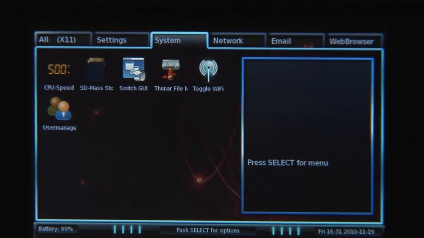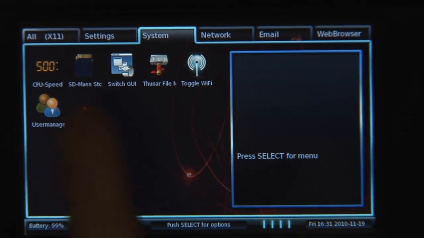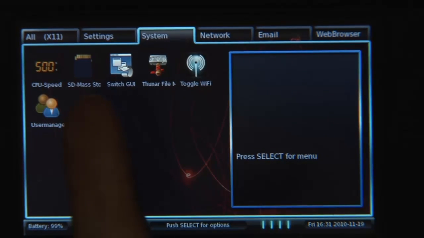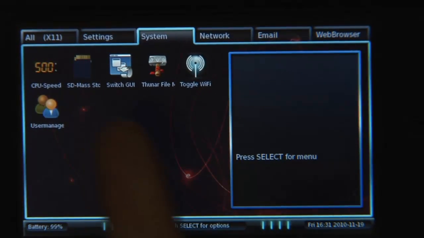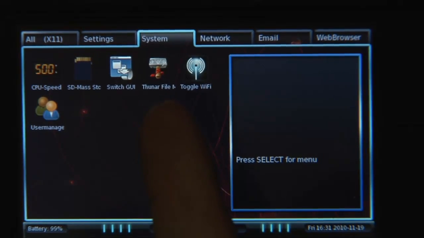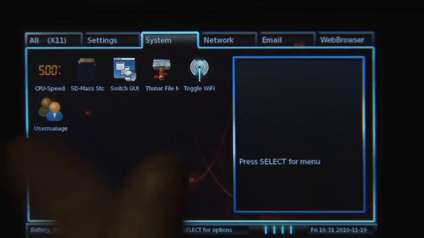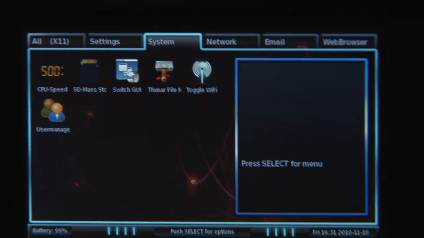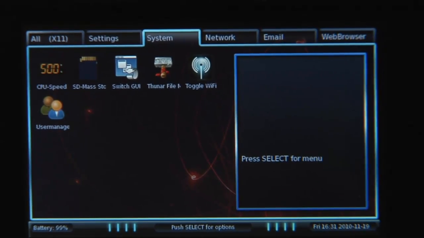And these are the system things where you can change CPU speed, you can use your SD card, your Pandora as card reader, you can change the GUI, you have a normal file manager, Explorer, you can toggle Wi-Fi, you can add, remove users and change them.